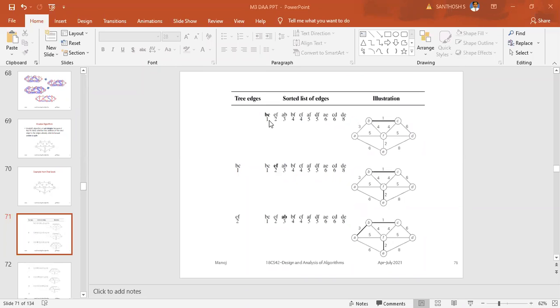So sort the edges. In the sorted list of edges, you take: 1 is from B to C. Next is 2, which is from E to F. Then 3, it is from A to B. Then 4, BF and CF. Next, 5, AF, FD, AF, DF. Then 6 like that.